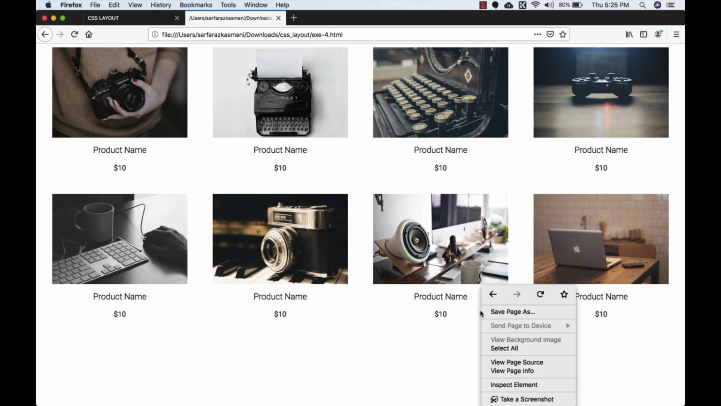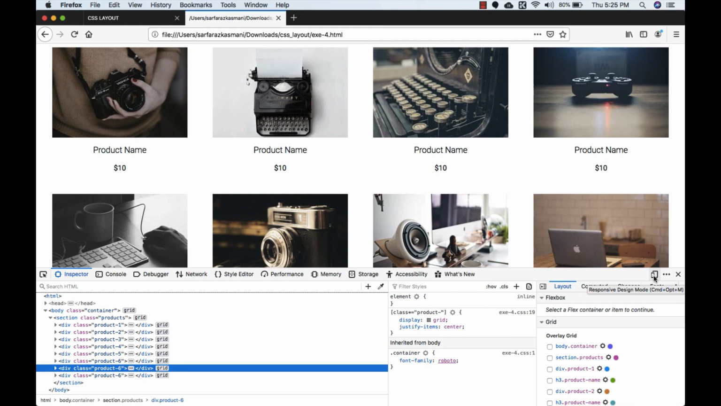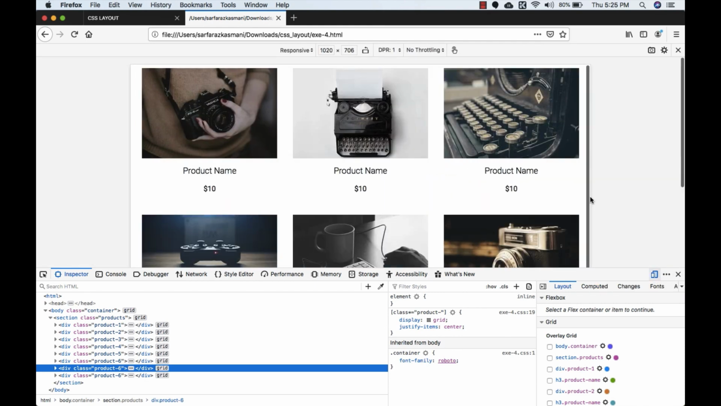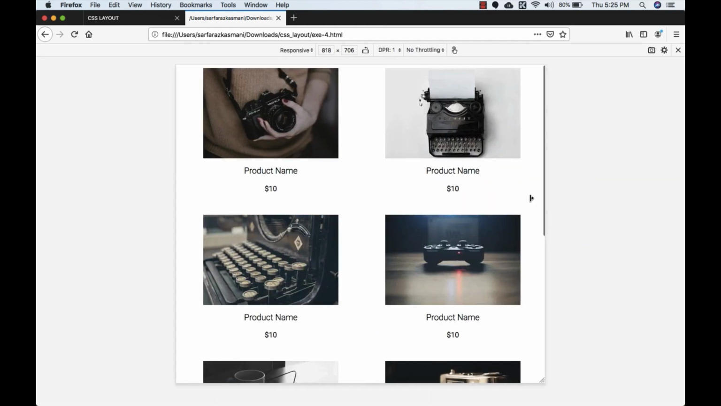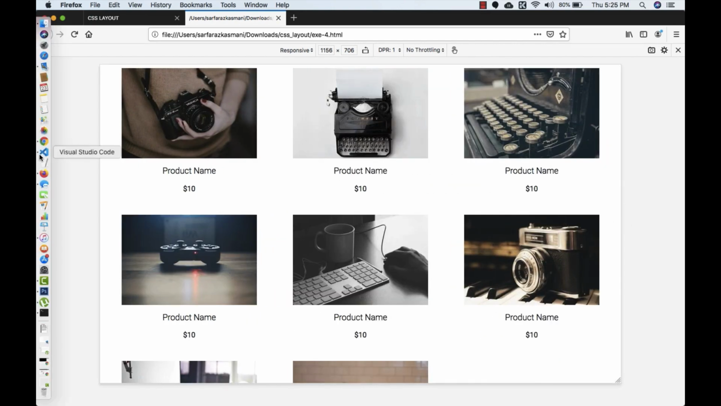So let's check that. If I right click and inspect, and go to responsive design mode, here it is, you can see this layout should be responsive. Okay, so let's go to Visual Studio Code.